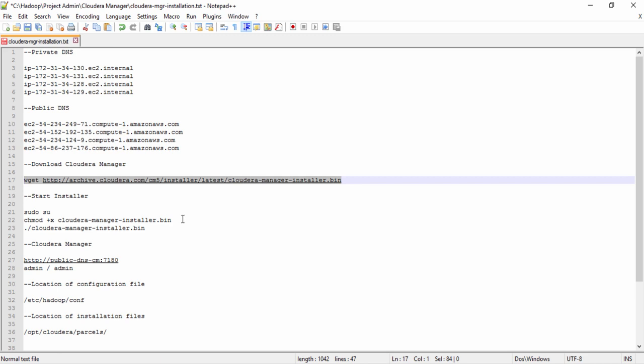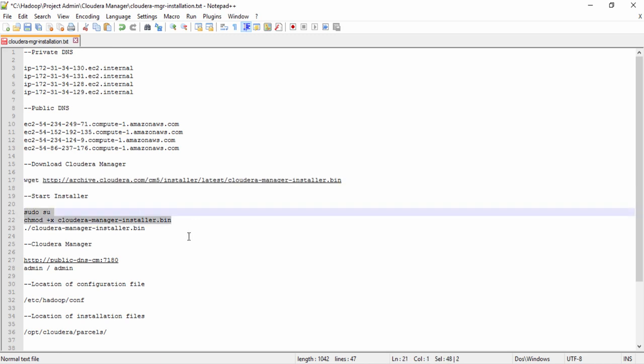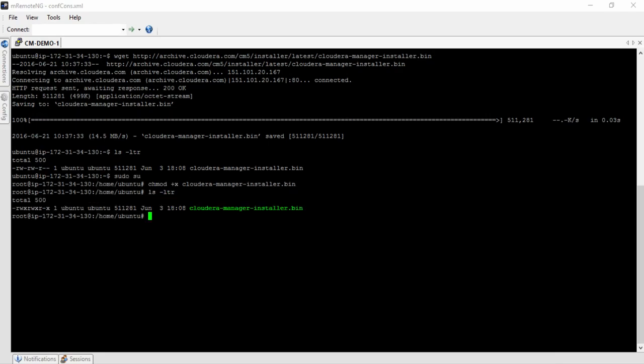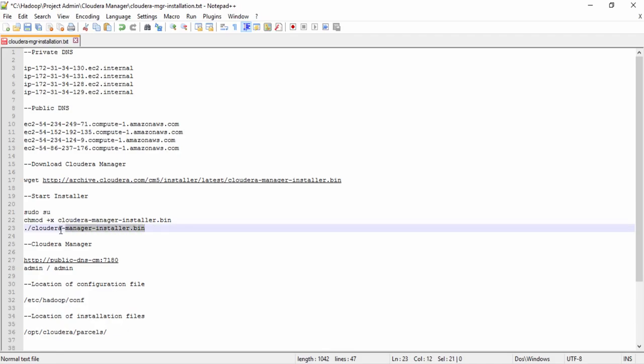Next step is to change the permission on this file so that I can execute the file. Just go ahead and copy these two commands and execute them. And there you go. Now we should have execute privileges on this file. Perfect. Now here's the command to start this executable.